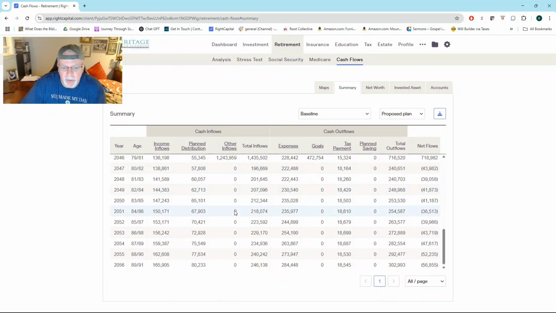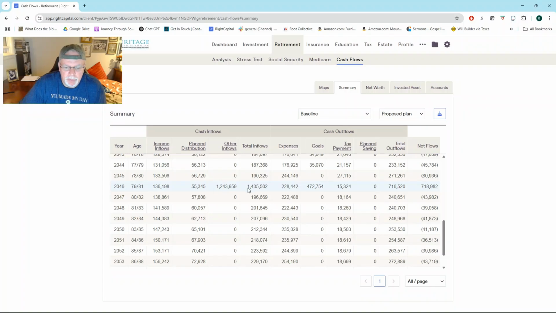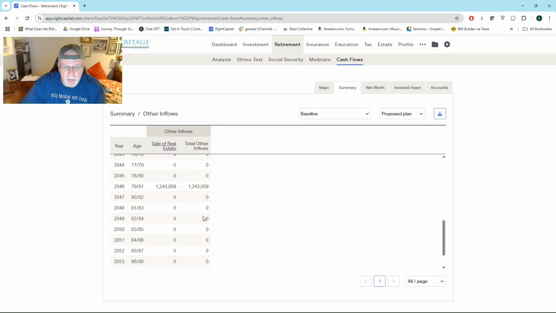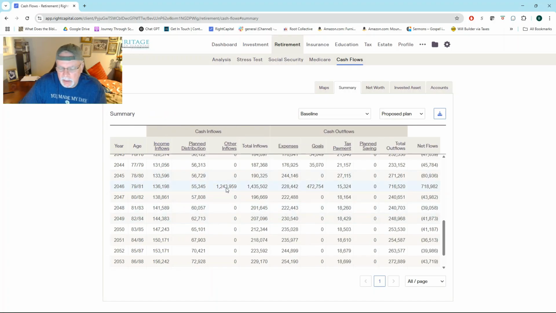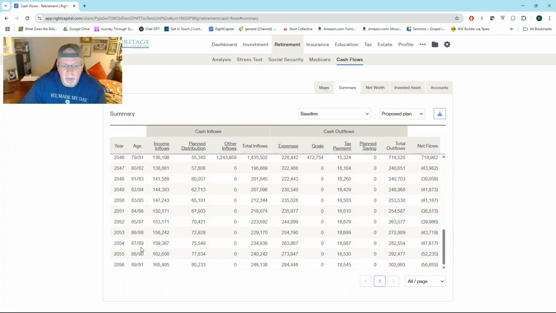So I don't have any other inflow. Oh, other inflow. I do have one. If you look at this other inflow, this is when we move into our long-term care facility at 79 and 81, which I'll have a whole video on. If I drill into other inflows, you can see sale of real estate. All they're doing is taking the value of my house as I have today, giving it an inflated amount, and then appraising it at 1 million when I'm 79, which probably isn't too far off because the house is probably worth like 800,000 now. It's because it's Jersey though. It's not like a glamorous house. Okay, so those are our cash inflows.